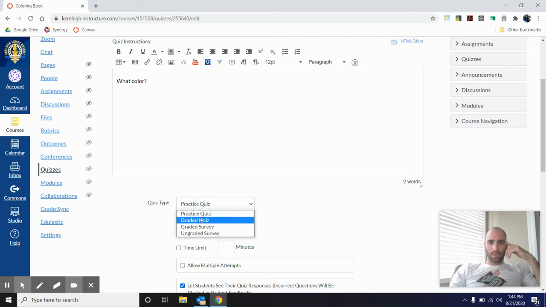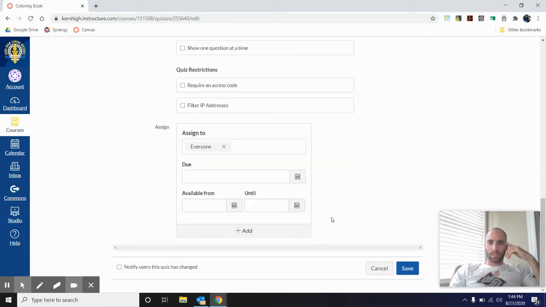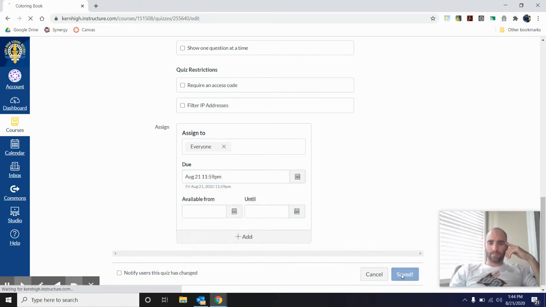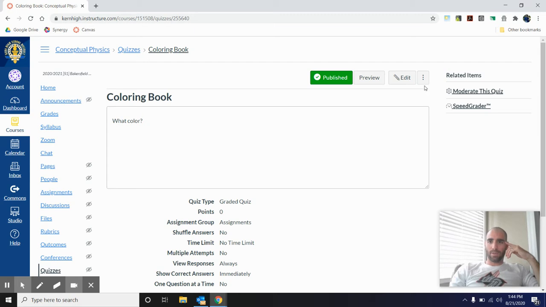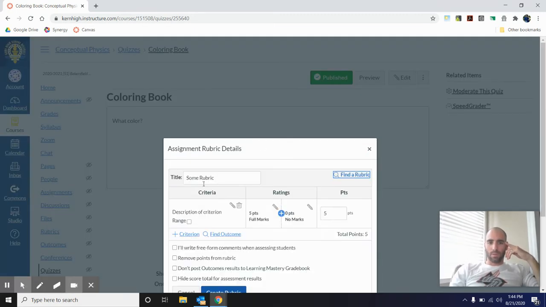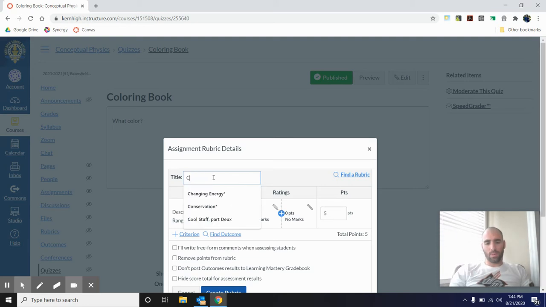And nope, not practice quiz. Now that it is a graded quiz, and I save, add a due date, save. Now that it is a graded quiz, I can do the same thing as before. I will add a rubric, and I will name the rubric.